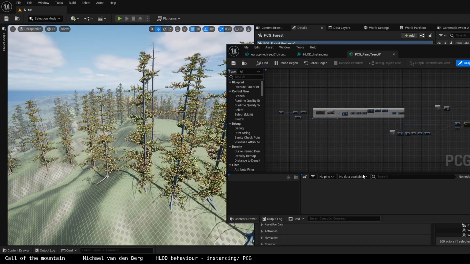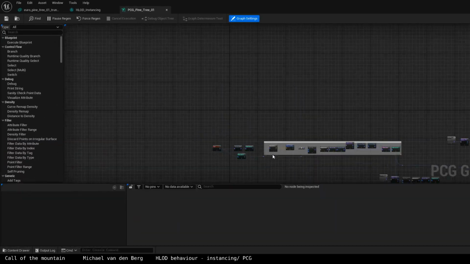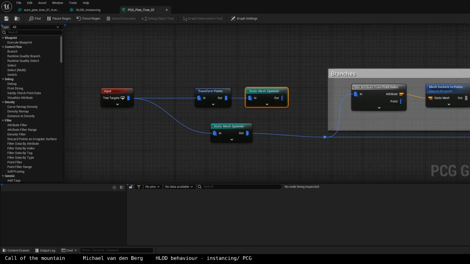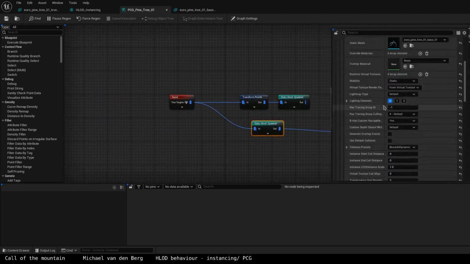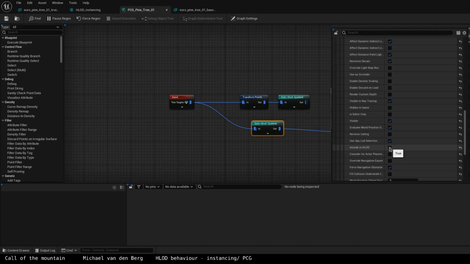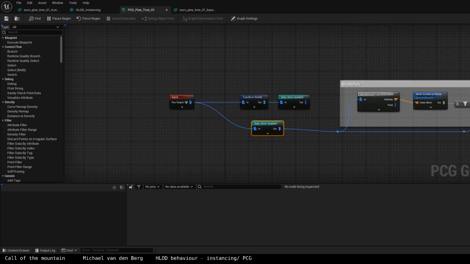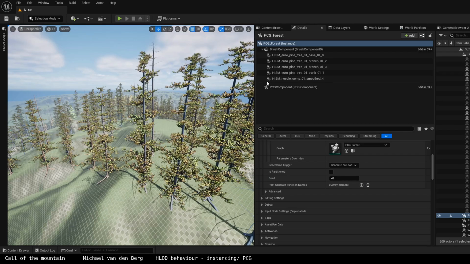Let me check here. So if you go into your static mesh spawners, you can set up basically, so here you have this. I think if you just type it here, HLOD. Including the HLOD. So I don't want the roots in there, so you have to go in every static mesh spawner and set the setting. And then here is for the trunk. So I actually do want it included in the HLOD, so I click yes.